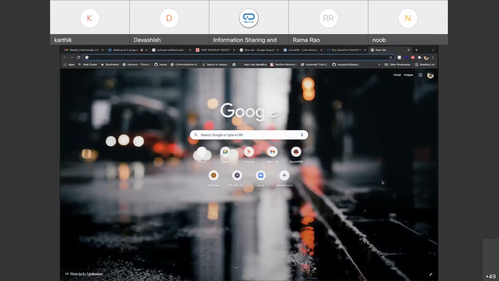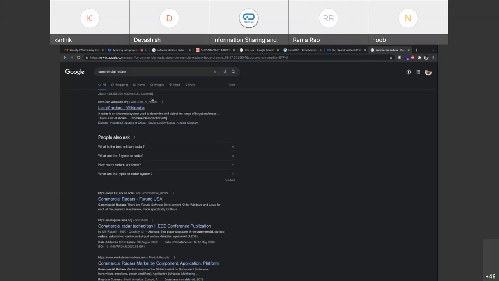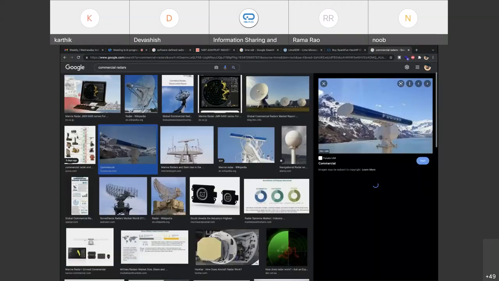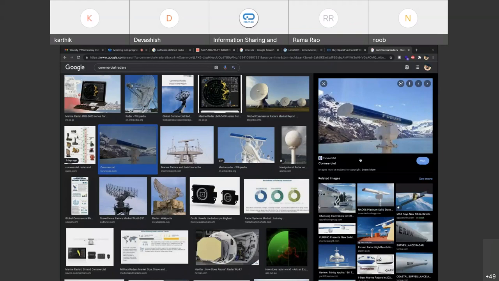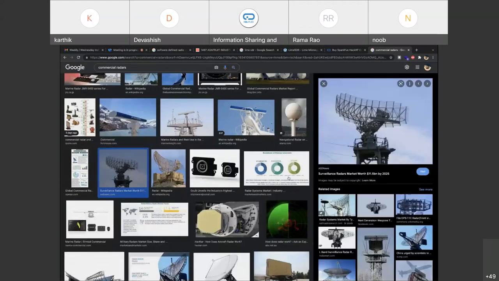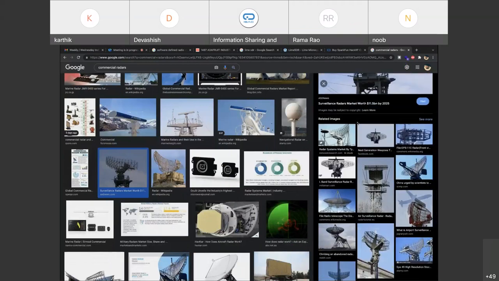So for example, as you can see, these are some of the radars that you will have. I see that you are referring to something like these, right? These are surveillance radars. These are typically used by the military because they have other functions also.